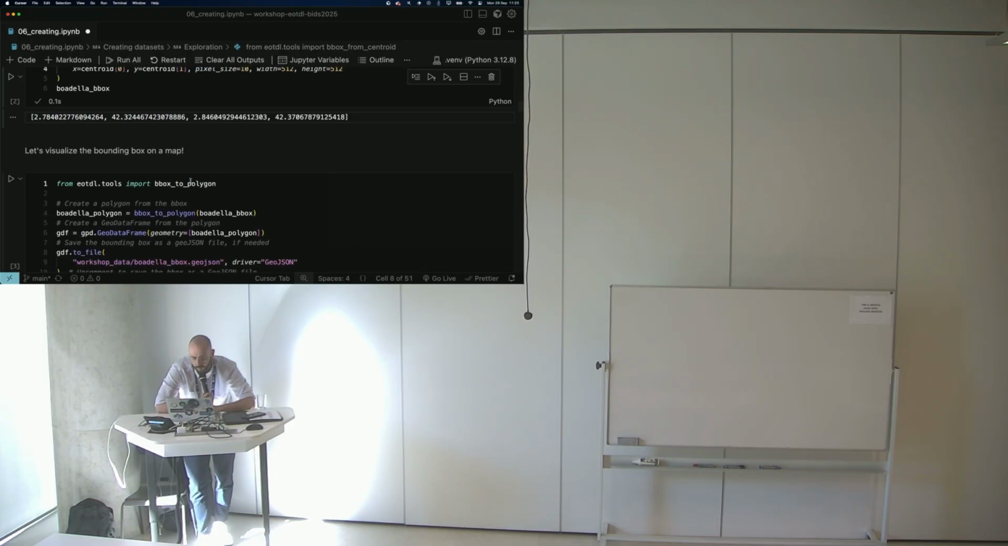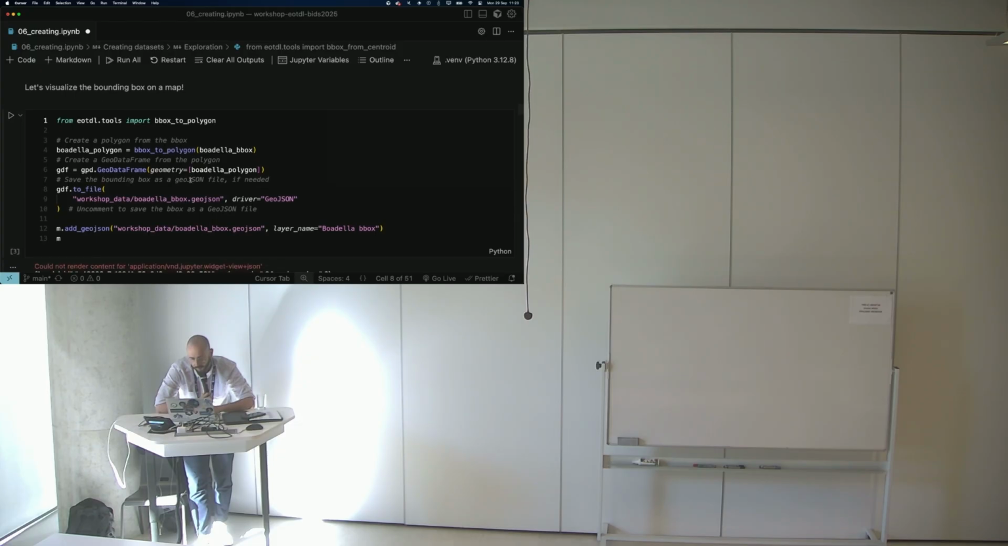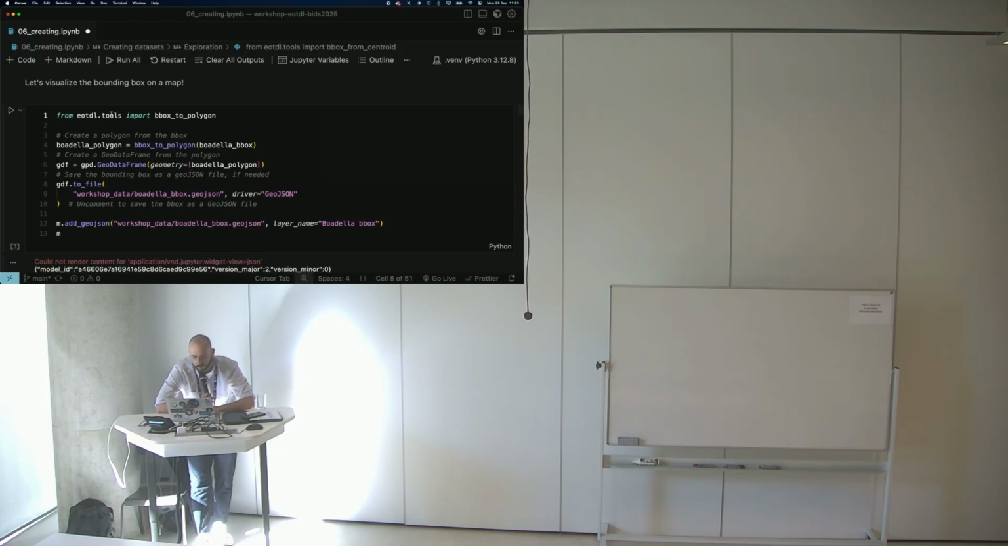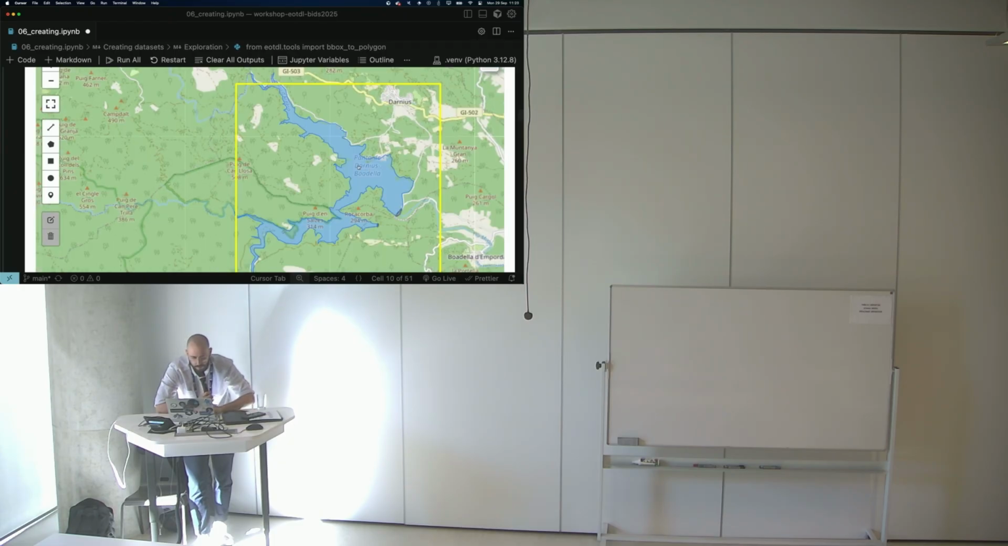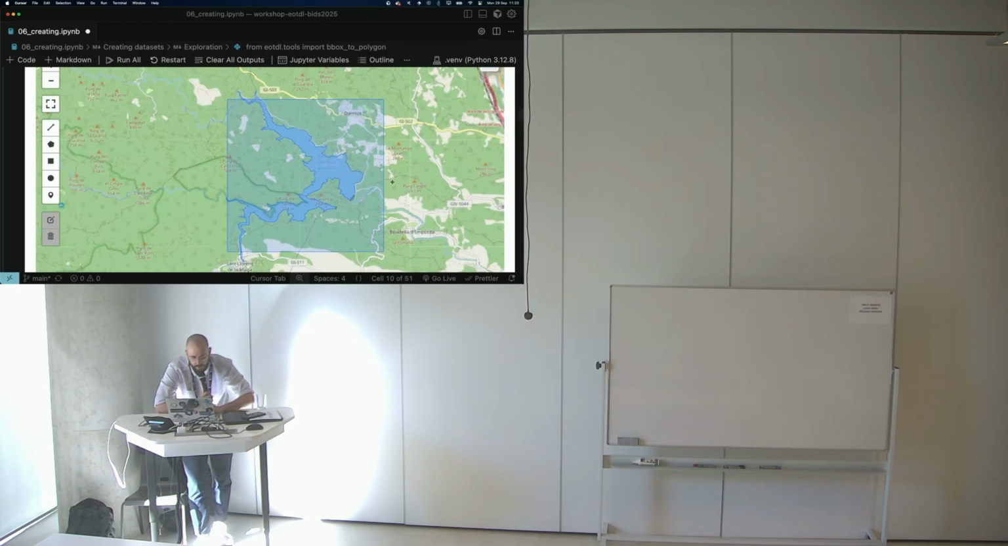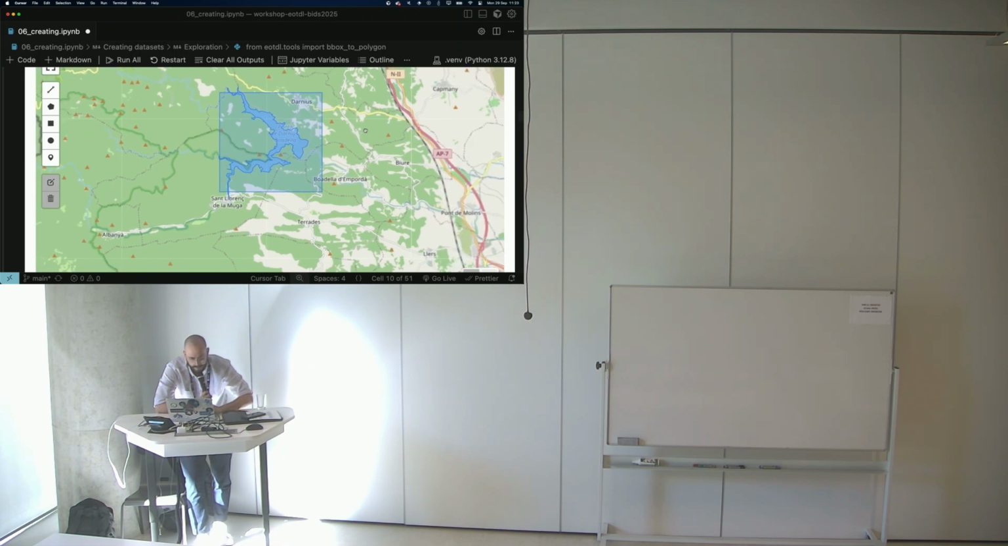And we can create a polygon from this bounding box, again with a function from the tools module of the EOTDL, which is bounding box to polygon. It simply gets a bounding box and creates a polygon. And we can display this bounding box here in the map. So this is the bounding box we are going to use to download the Sentinel-2 imagery.